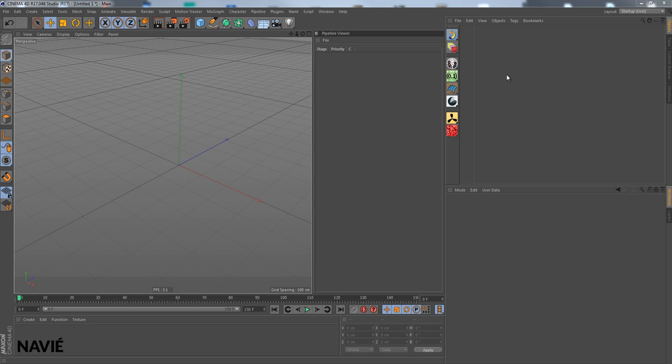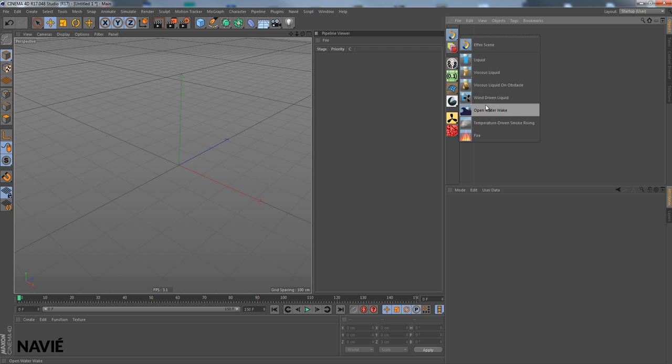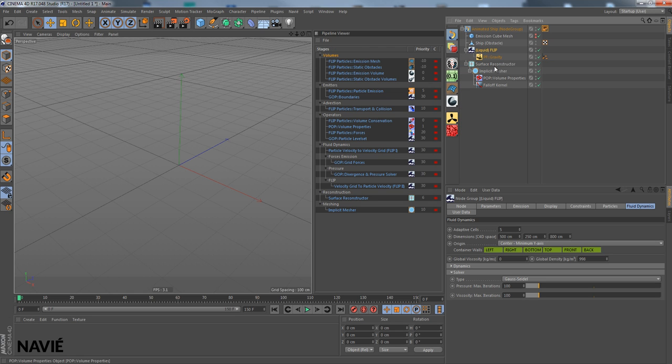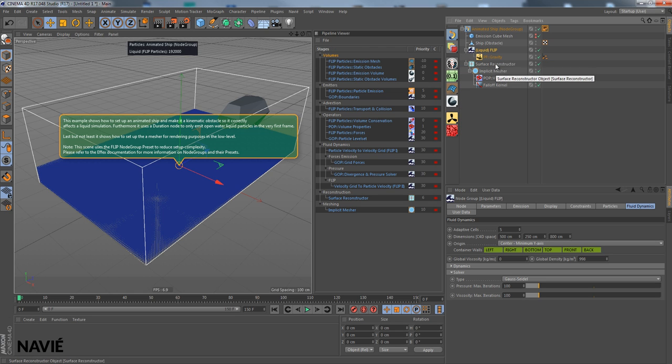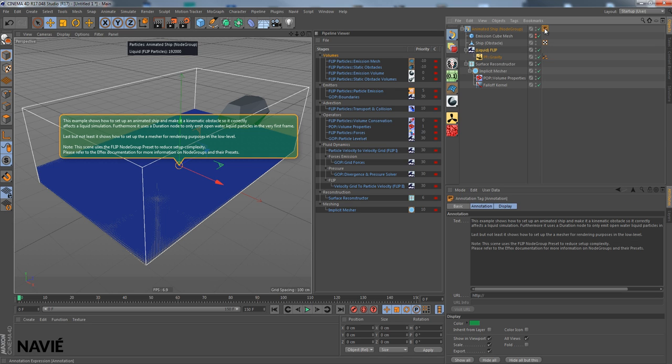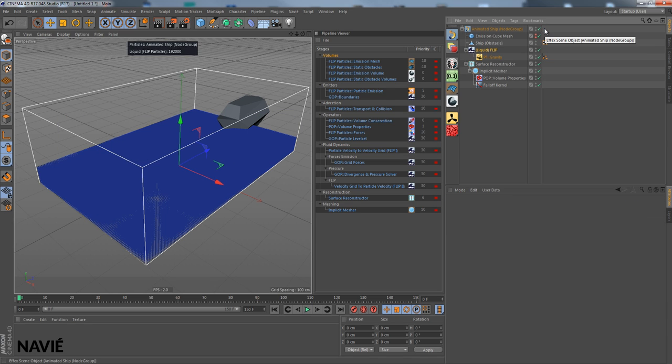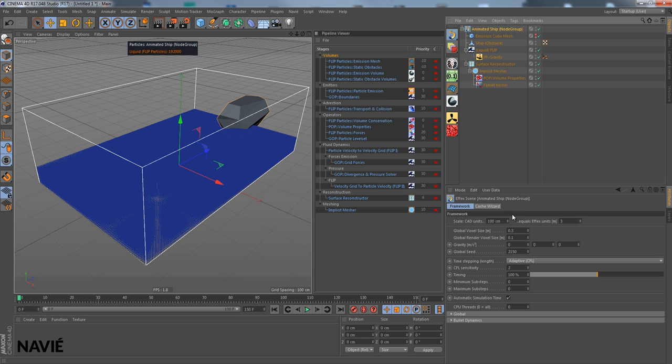For this video tutorial, I'll be using one of the preset scenes that we find in the toolbar, the Open Water Wake preset. Let's get rid of this command tag. And in this scene we have 192,000 particles emitted.